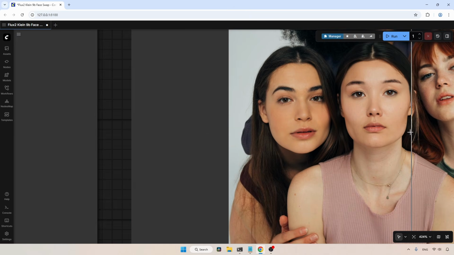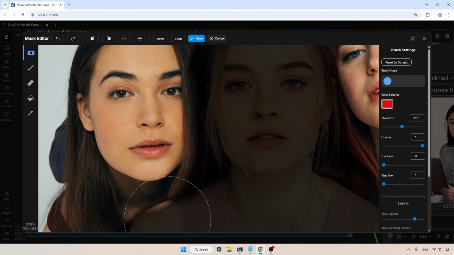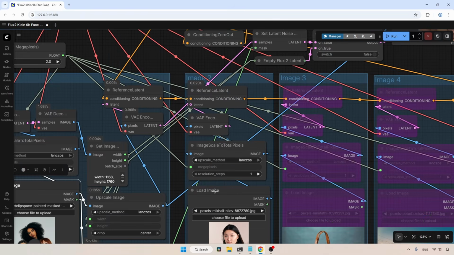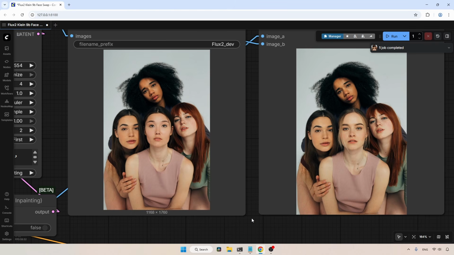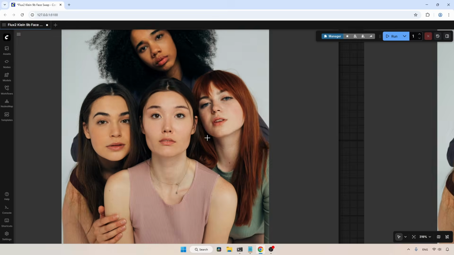Let's go back to the first image loader group and open the mask editor. Using the erase brush, let's erase the parts of the mask that are overlapping onto the other person. Now let's save the mask. We are ready. So let's run the workflow and see the result. Well, the result is improved. You can see here that the face swap is better than the last one. Like this, you can do a lot of better face swaps with the help of the BFS Lora.